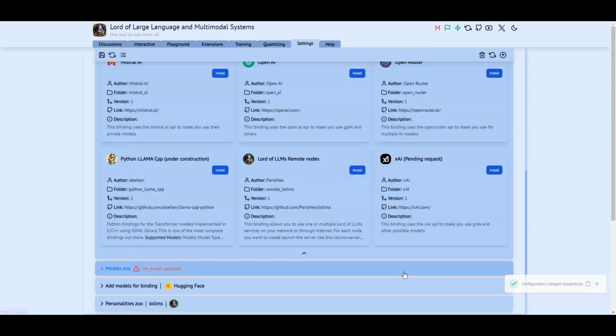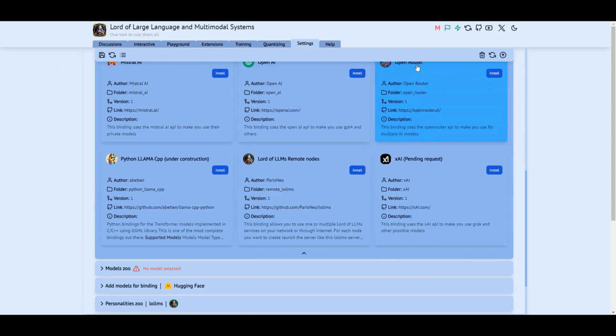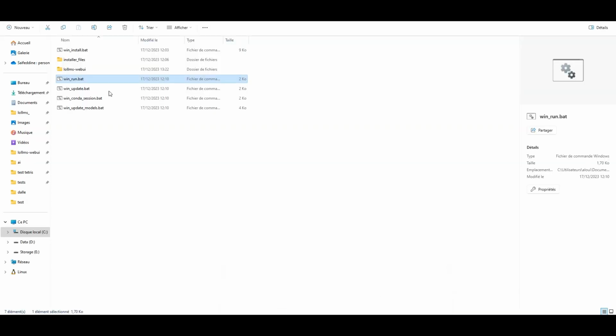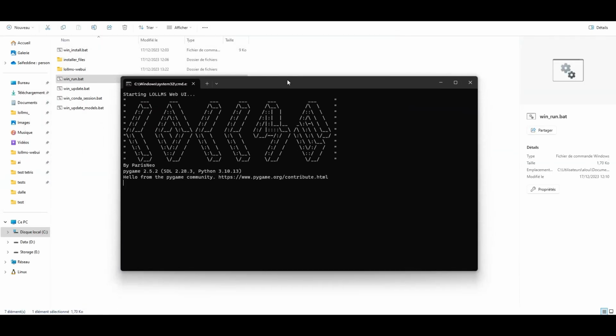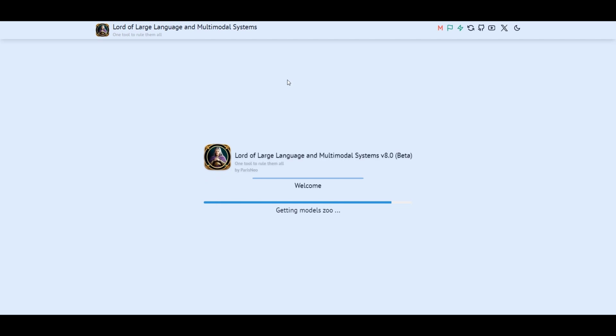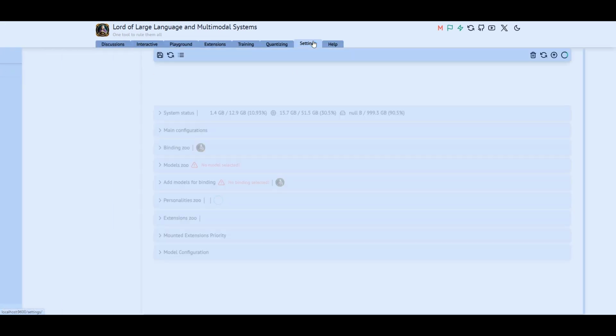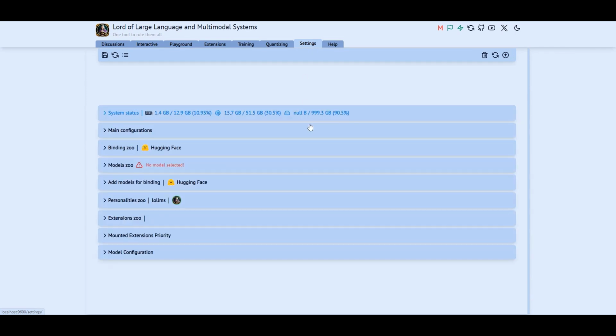Please reboot the app after installing a binding, as some of the installed libraries may need a fresh reboot to function properly. Now that we have rebooted the tool, let's get back to the Settings tab to install and select a model.